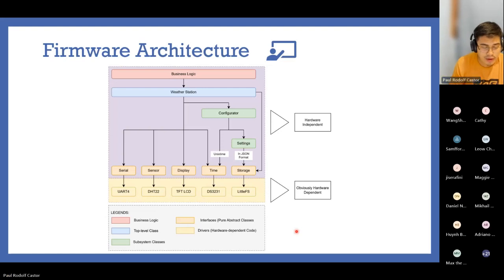We have five parts, of which we have the business block up top, in the box with reddish color, the weather station, which is called the top level class. We have the subsystem, the configurator, and the settings, as well as the interfaces, which are pure abstract classes, as well as the drivers. As you might have noticed, the violet boxes are all hardware independent, and the yellow boxes down here are obviously hardware dependent.